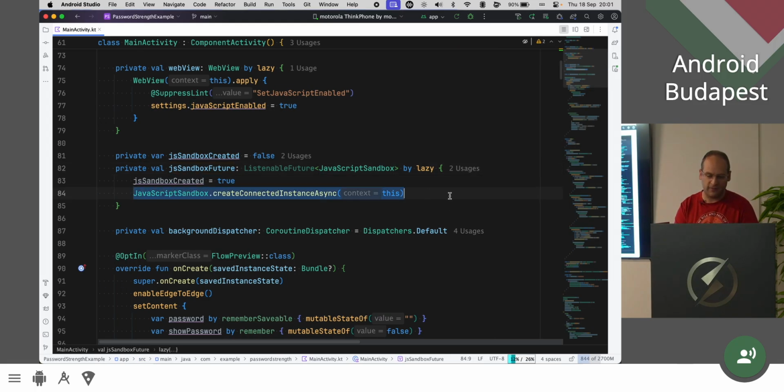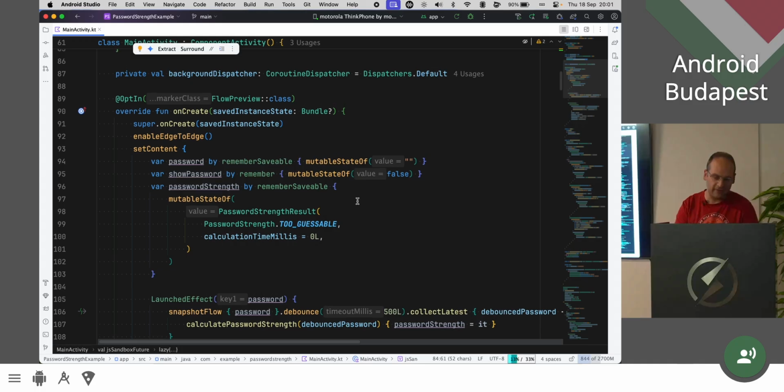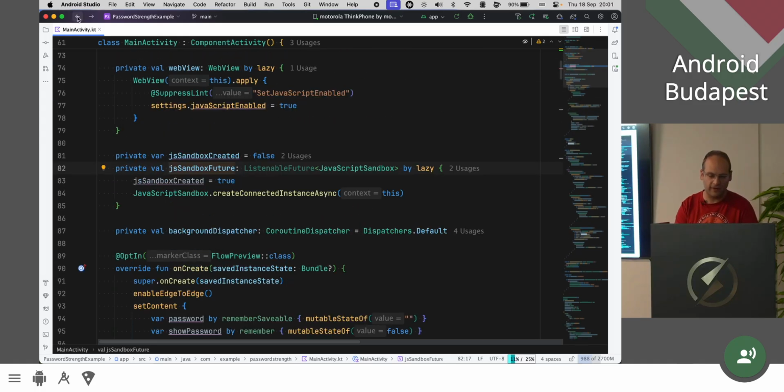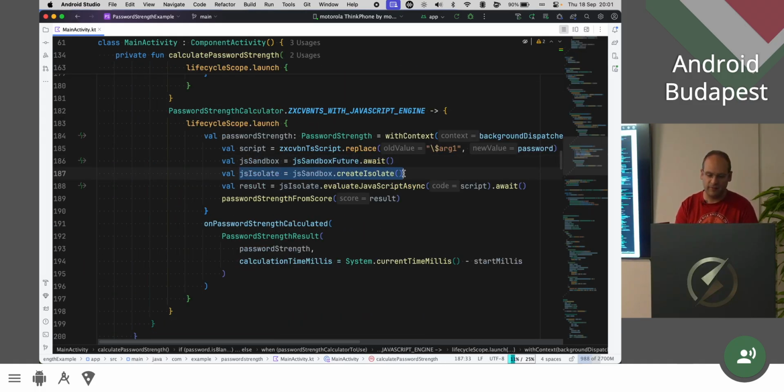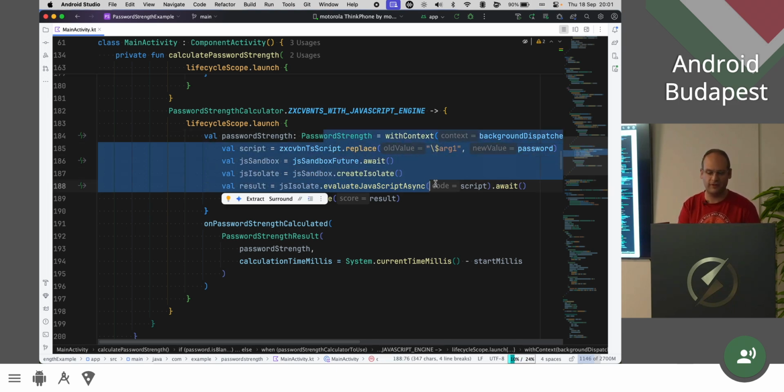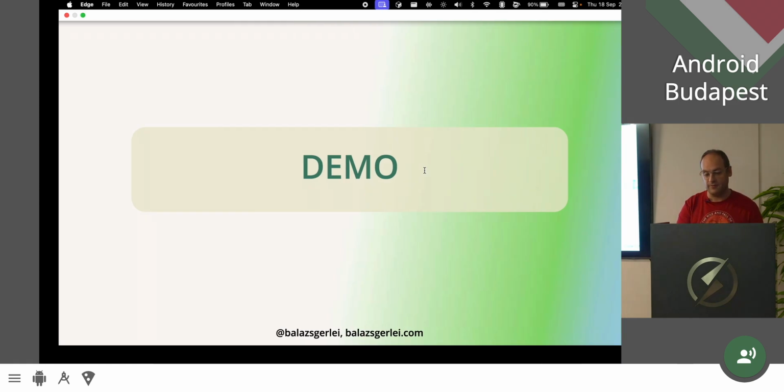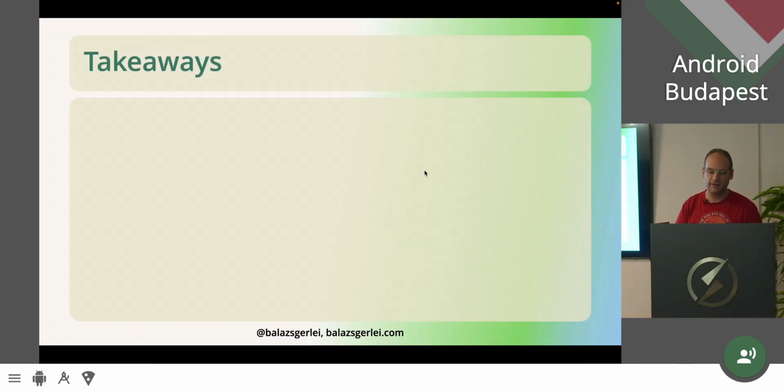So you just create it once, and it lives while your application is running or while your activity is running. And then this is the important part. You can create these isolates, multiple of them. Basically, you create one per run. And then you can call evaluate JavaScript on it, which is awaitable. And then you can have this nice procedural code, which is in reality asynchronous. And with that, we already arrived at the takeaways. But I want to preface with this.